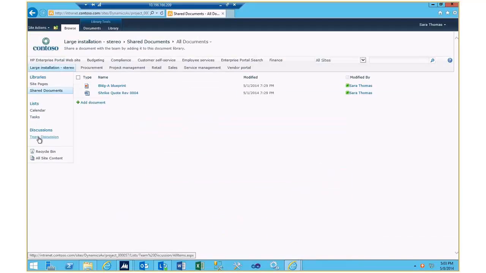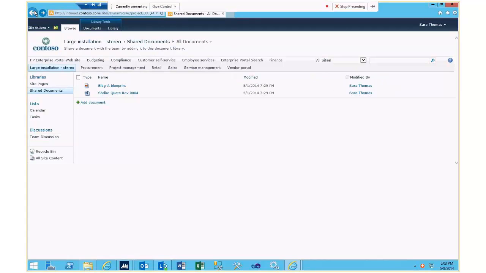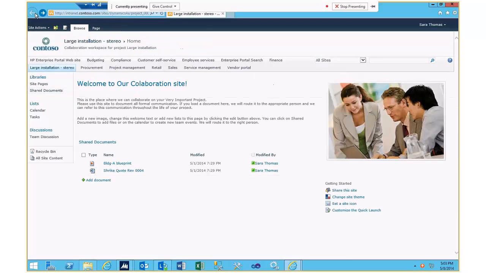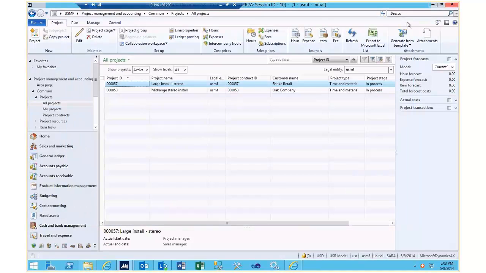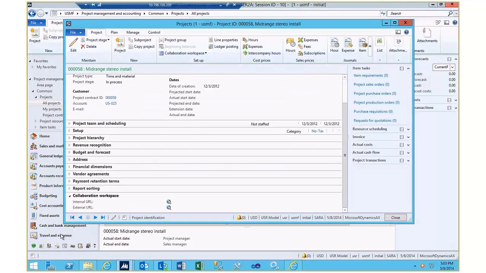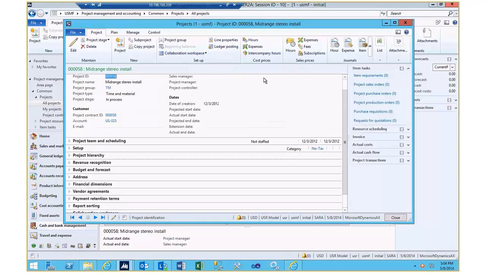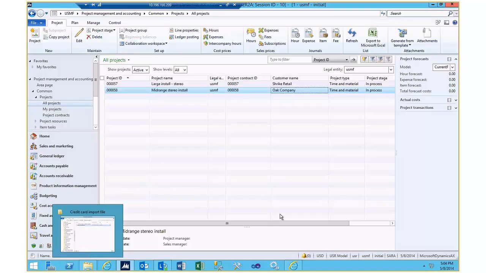And then there's also team discussions and calendars and tasks and other activities that you can use this collaboration workspace for. So this is under Shrike Retail and under the high valued projects. And so Oak Company does not have a collaboration workspace. So if you wanted to add a new one and show them how quick and easy it is, you could do that right from this form. So again, collaboration workspaces.